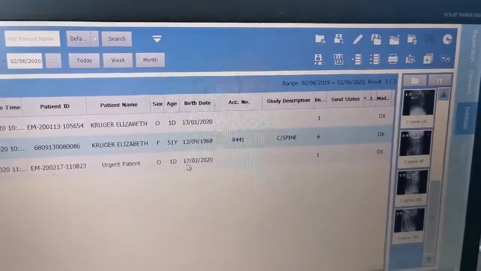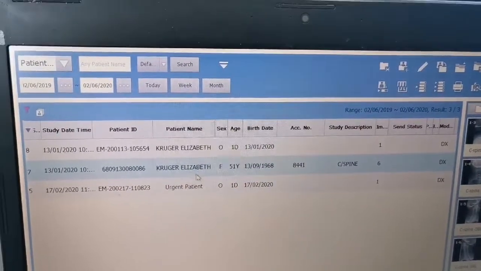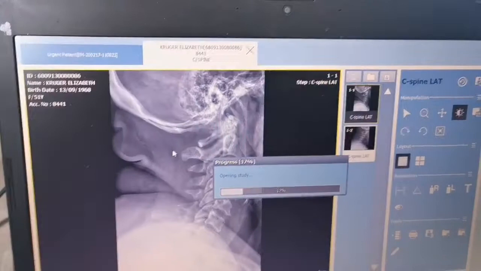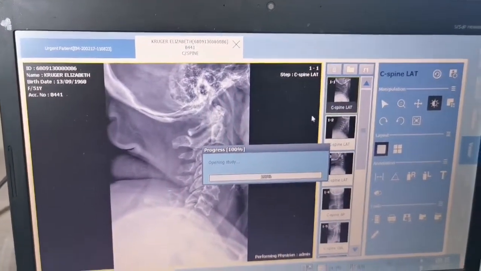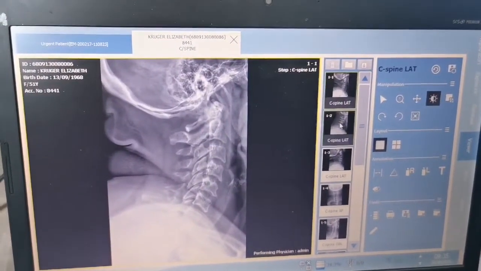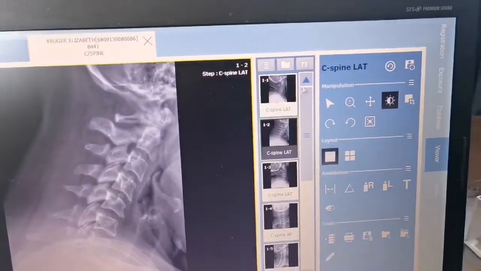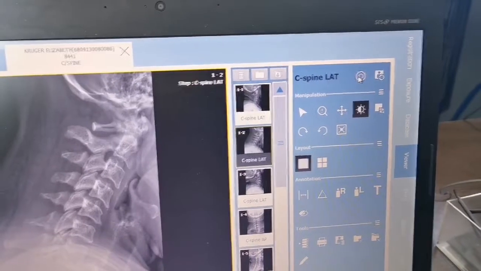So yeah, it probably had something wrong with the neck of sort. Then we're going to go into that. Once you go into it, it's going to show you all the images that had been taken of this patient. Okay, and then from here on, you're going to see here you have all your tools.